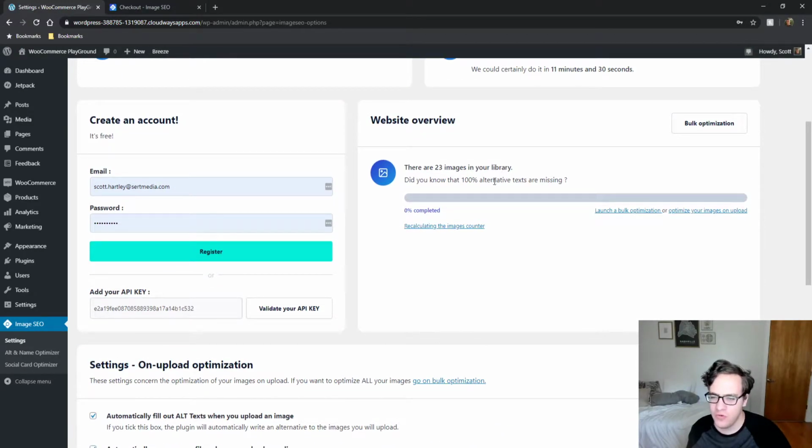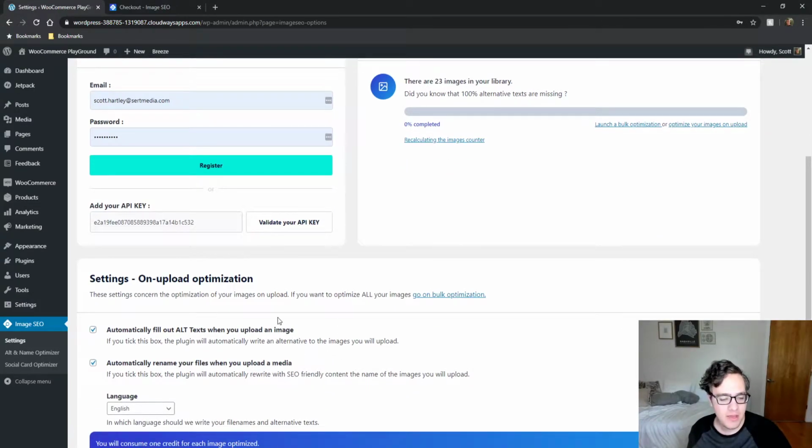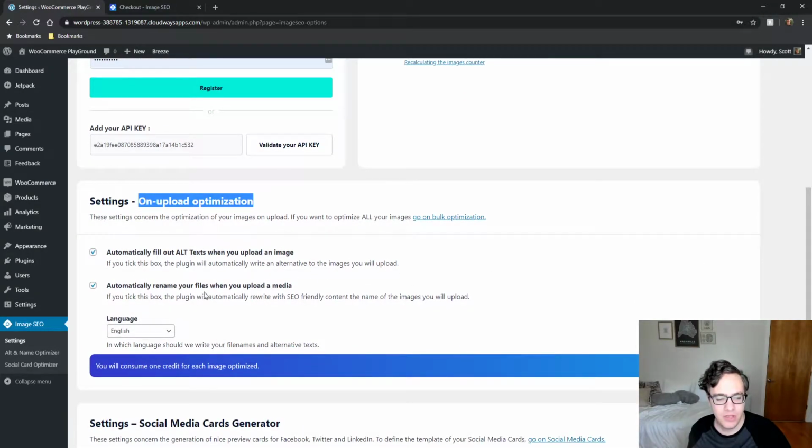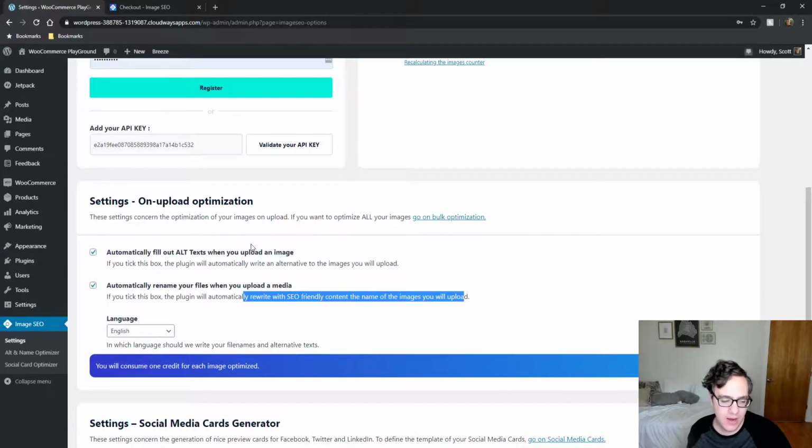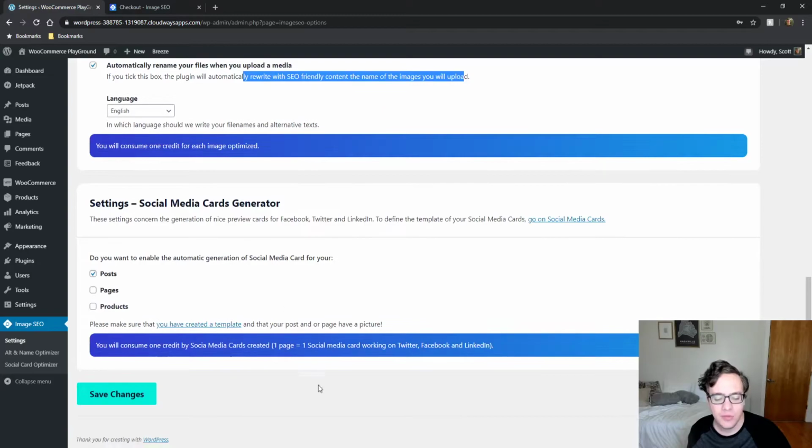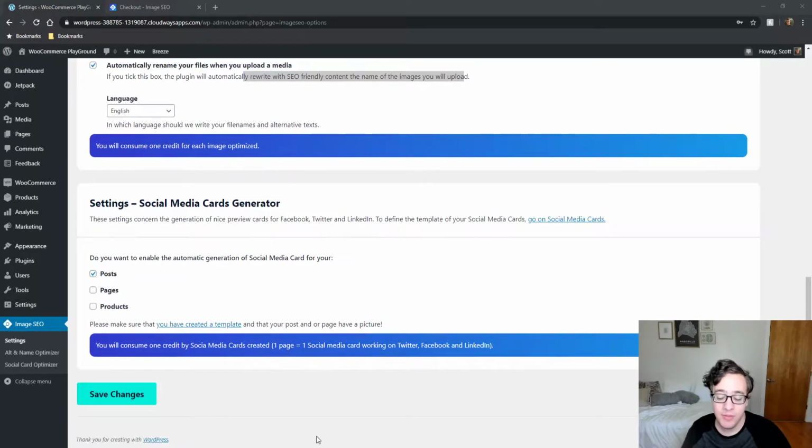You get your general overview that says you have 23 images in your media library, and absolutely none of them have alt text because I am terrible at doing that. And then it also allows you to do on upload optimization. This is where the service goes ahead, and when you upload your image, it optimizes it. It will rename your file, rewrite it with SEO friendly content in the name of the image file, and add the alt text. Basically, it uploads the image, uses some sort of image algorithm, determines the content of the image, and automatically renames it.